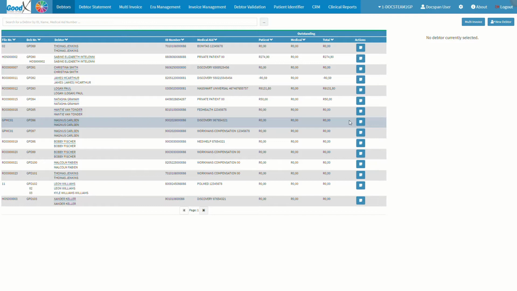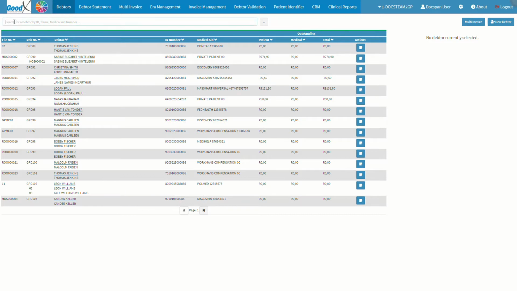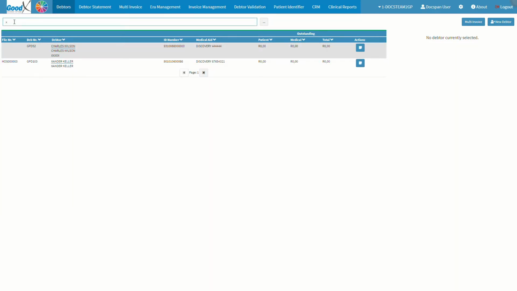For more information on how the Debtor List screen works, please refer to the Debtor List user manual linked in this video's description. Click on a Search for a debtor by ID, name, medical aid number field to enter the information of the debtor that the user would like to add dependents for. The user will only need to type one character in order for the list to start shortening to the desired results. Please note that for more information on how to search on the Debtor screen, please refer to the Debtor Search user manual linked in this video's description.